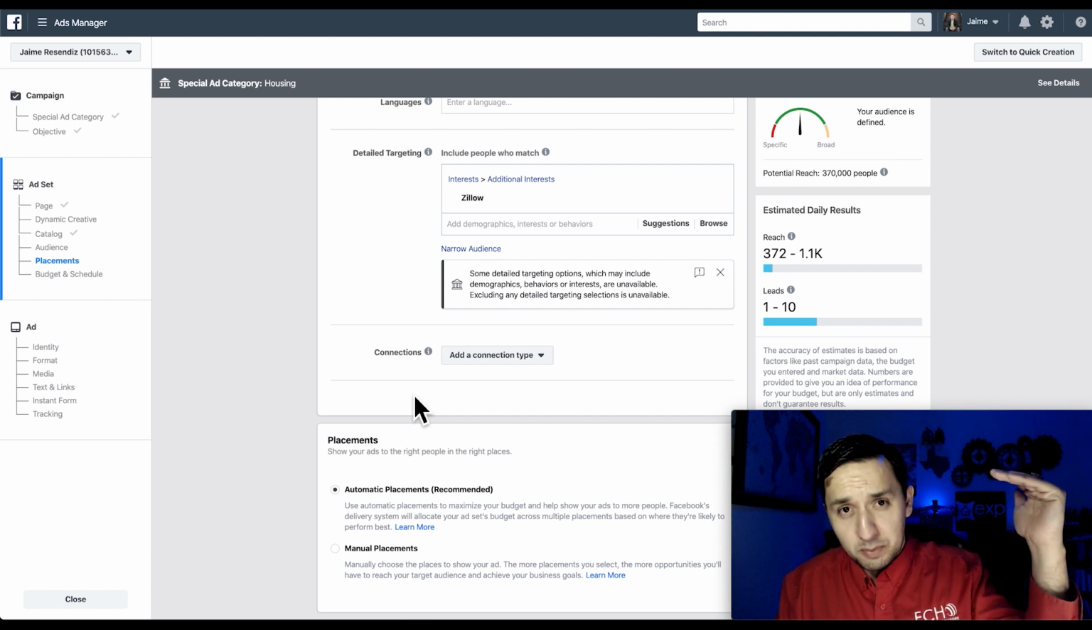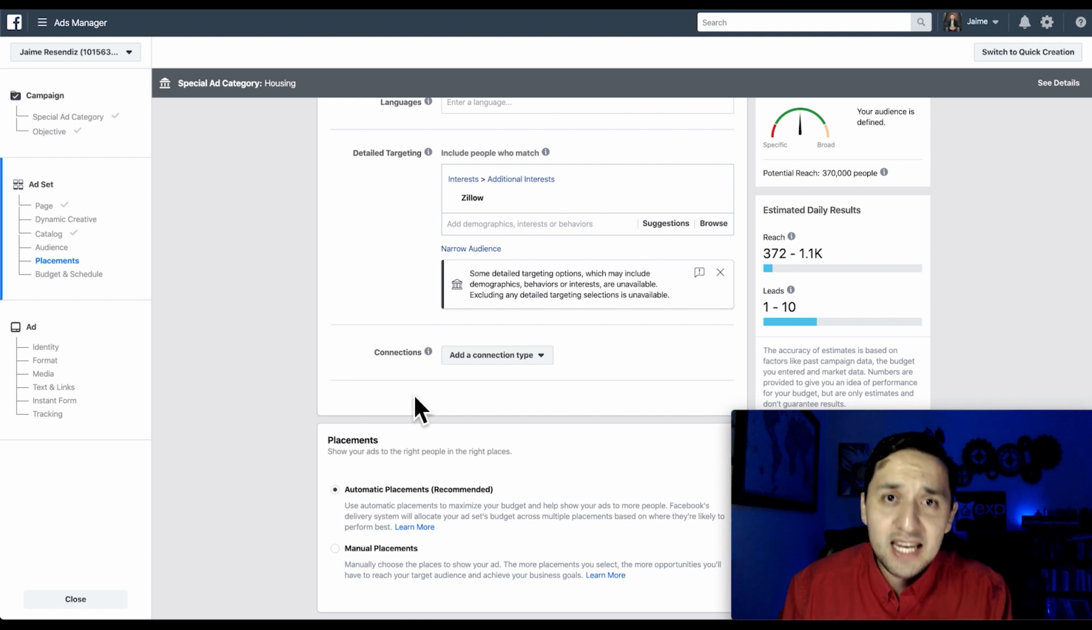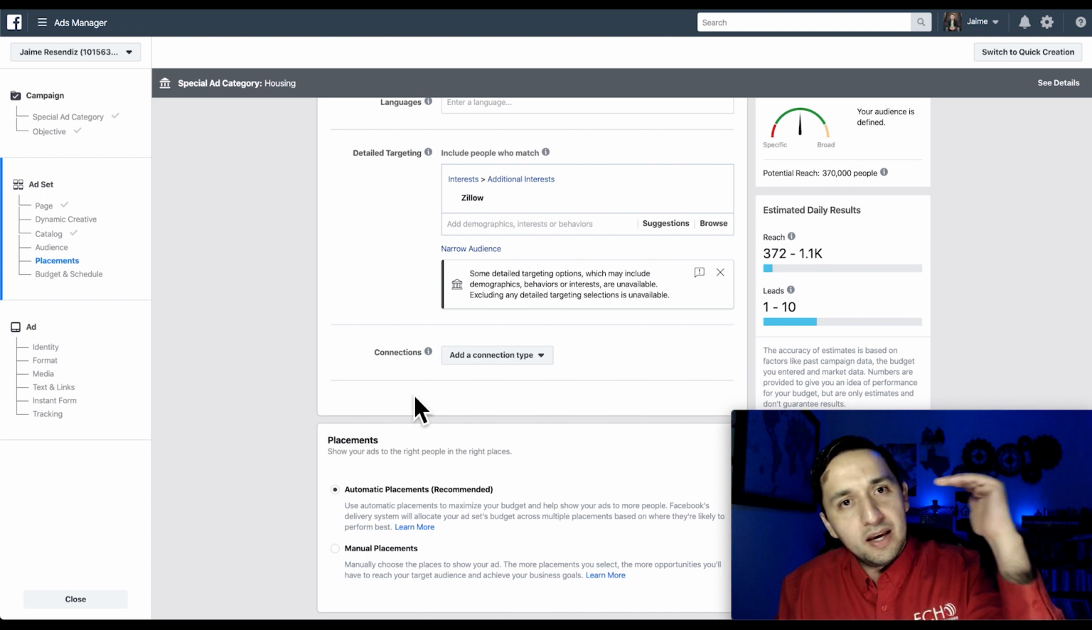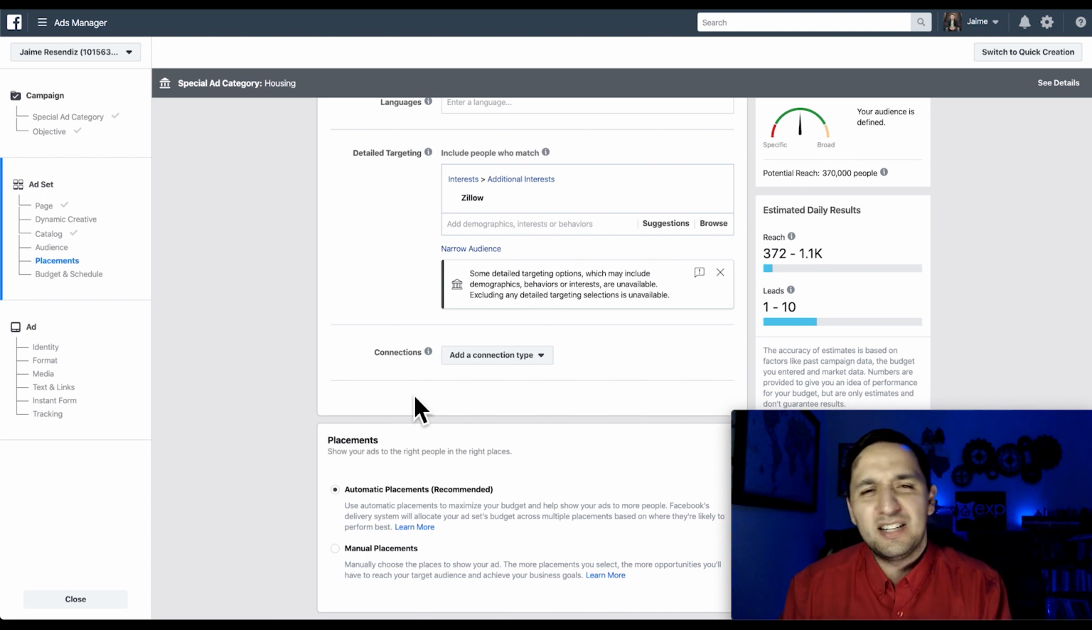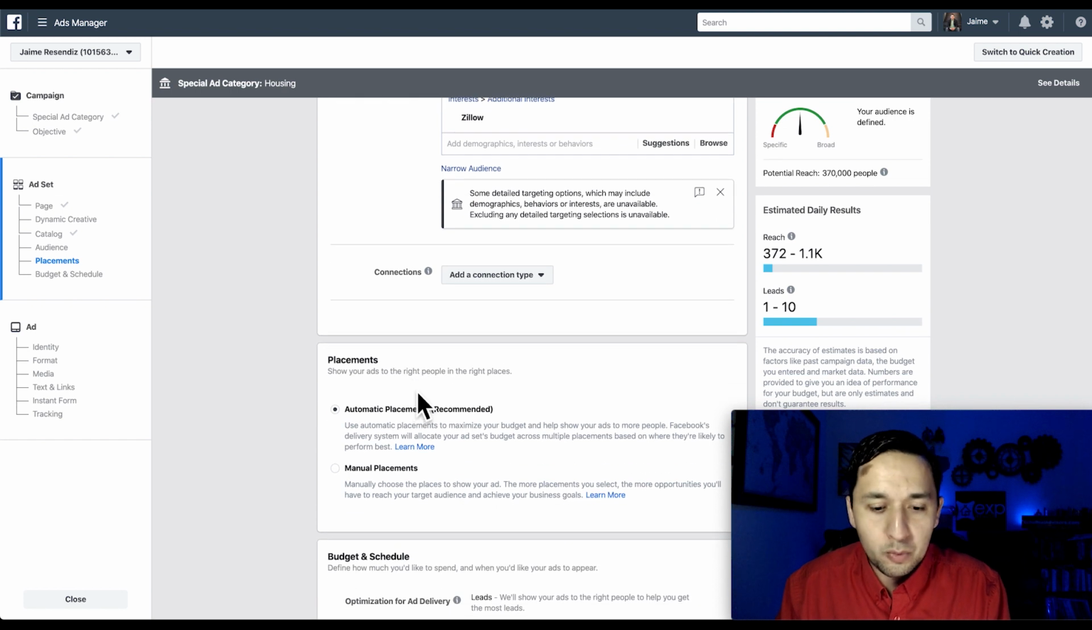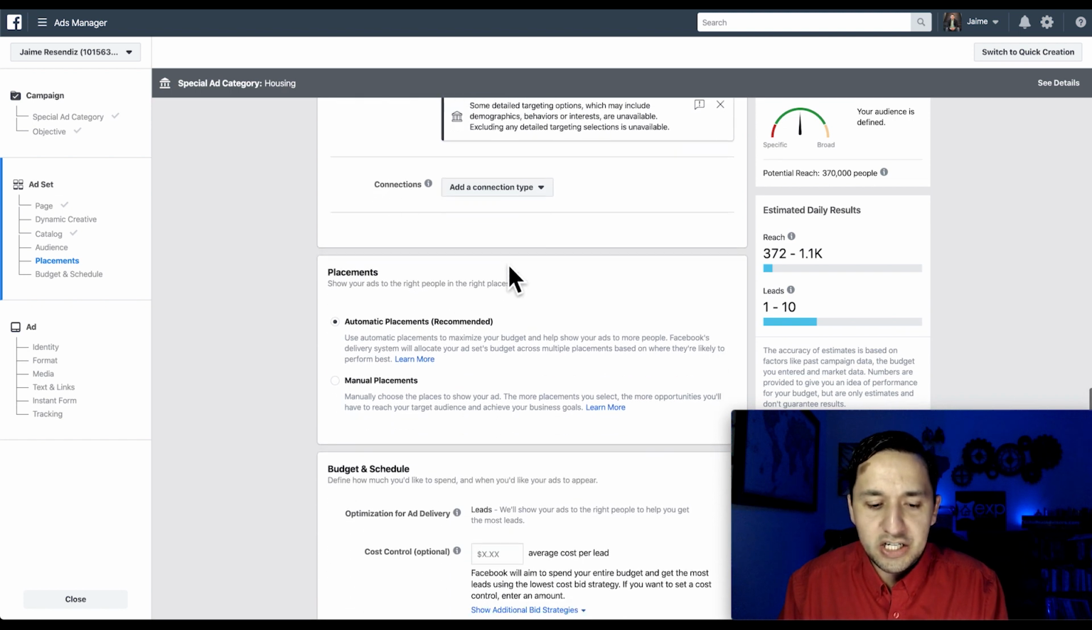So if you split test Zillow and it has 10 leads in that lead form, and then Trulia only has 2, it's very easy to see which interest is actually working. Every time you're split testing, make sure that you're split testing one variable versus 2, 3, 4, 5, or anything beyond 1 in reality.